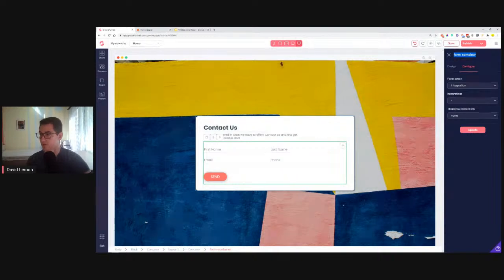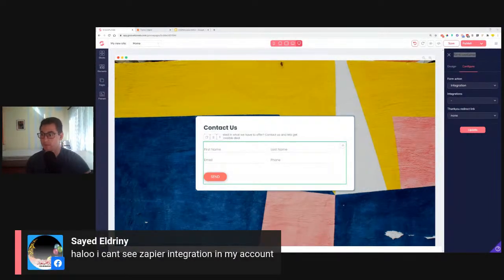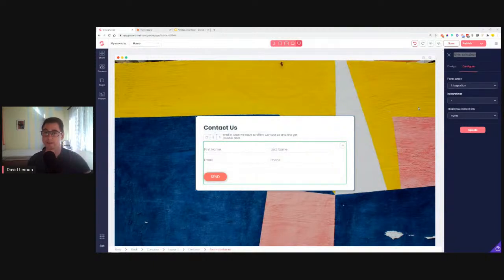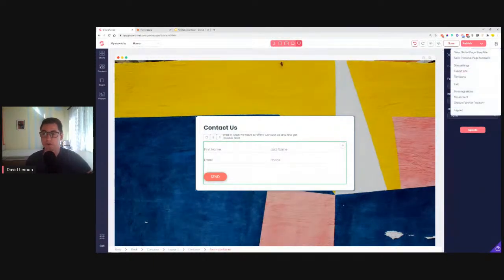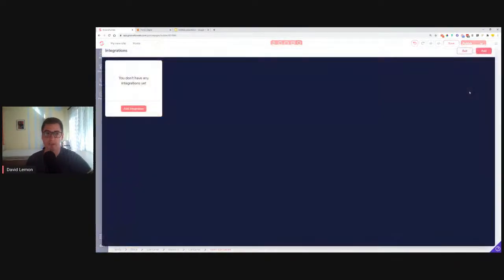So this is where Syed said, hello, I can't see Zapier integration in my account. So Syed, this is for you, please pay attention. Once you come over here to this hamburger menu in the upper right hand side corner, you can click my integrations. Okay, here you can click the add integrations button if you don't have any yet, or just in the upper right hand side corner you click add. Okay, then integration type, this is where on the bottom it will say Zapier.